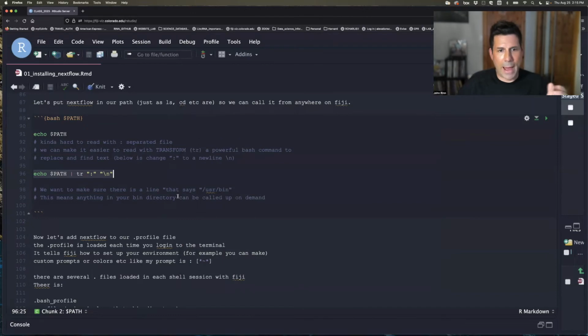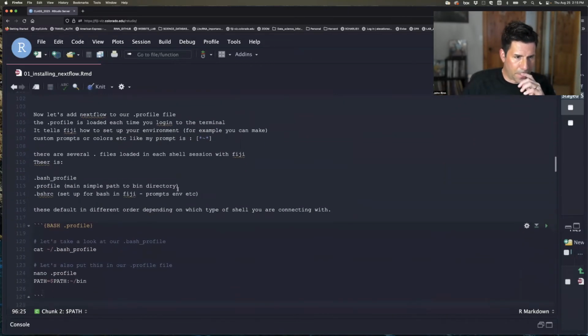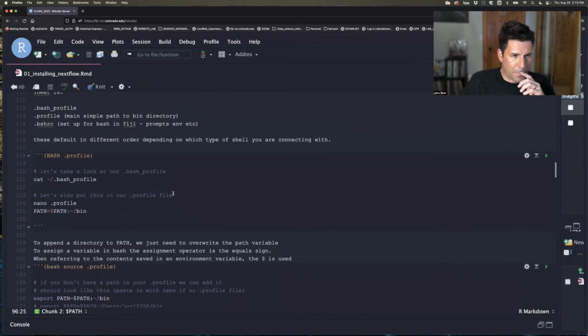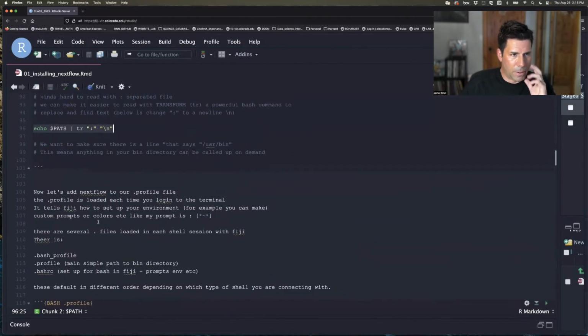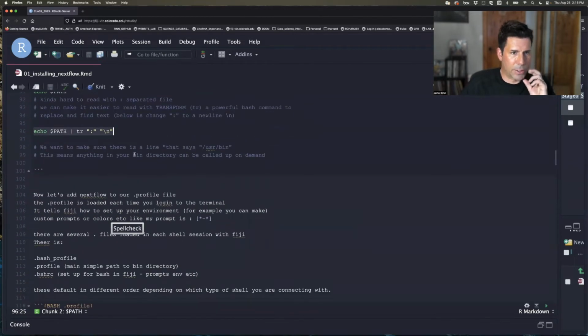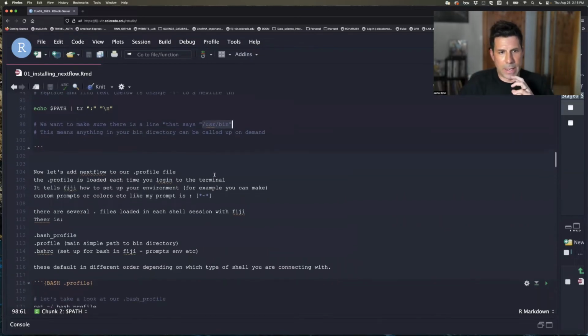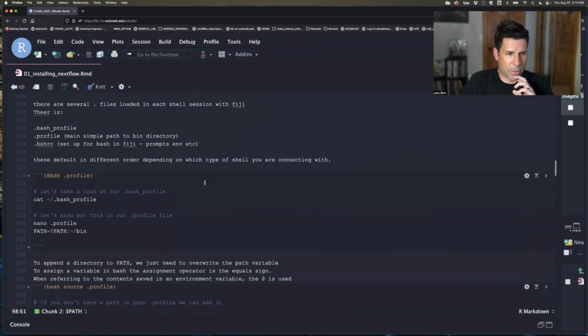So that's the path, and that's used when the session is initiated. It goes there and says, what languages can I possibly use? And if you call one up, it knows where to go, like we will with Nextflow. Okay, so what you want to do is make sure user bin is in your path. If it's not, you can nano into it and type in user bin. It usually should have it already. It's a common approach.